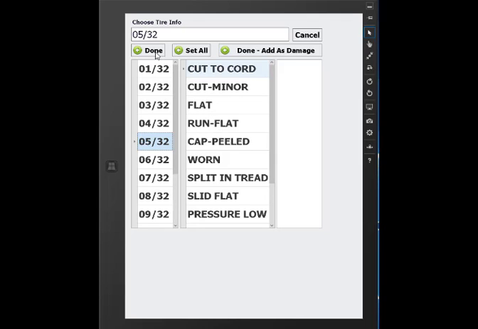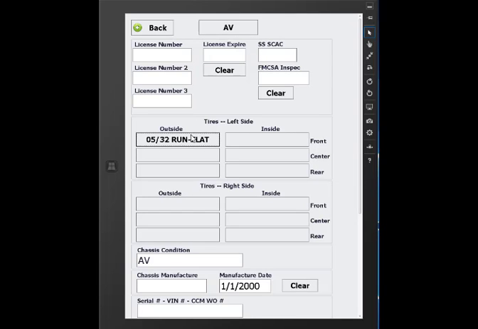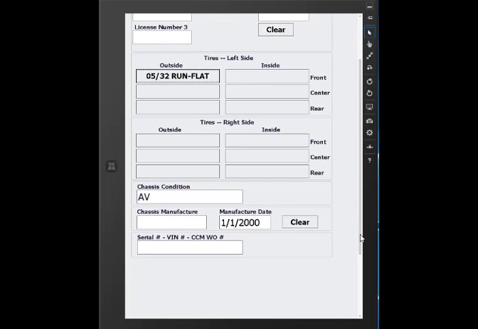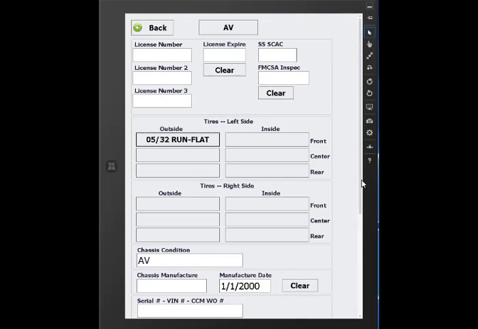You can say done to do one tire. You could say set all. It would set all tires the same. And if you want to enter in something as a damage, if I say it's a flat tire, done, and add damage, it'll also bring it back as a damaged tire. So in this case, we're entering this one tire as being damaged, and there's additional information down here if needed. And we're going to go back.